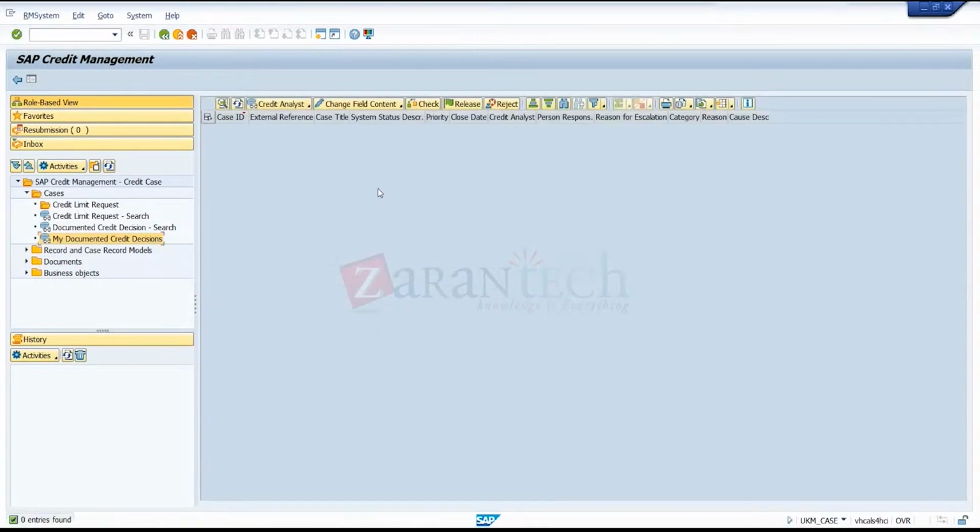So now nothing will show, because we haven't done any transaction. Here you can release sales documents. Once you have some blocked documents, you can release or reject from here. Click release and open the document.